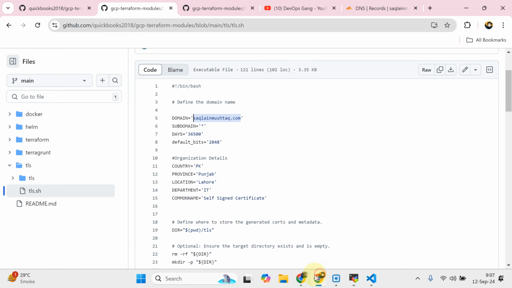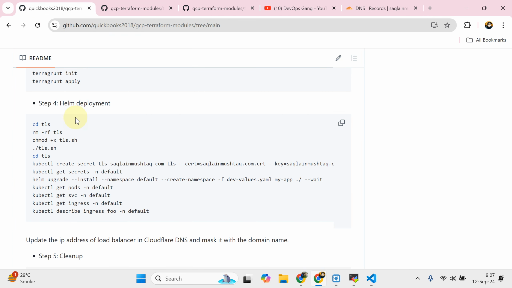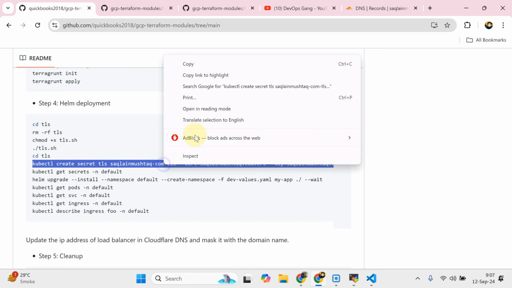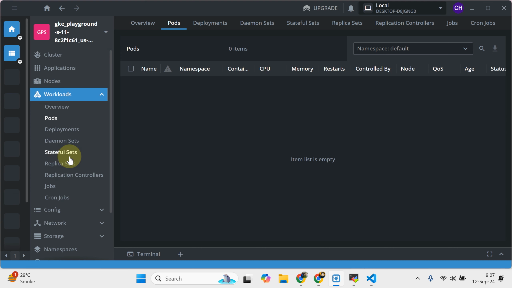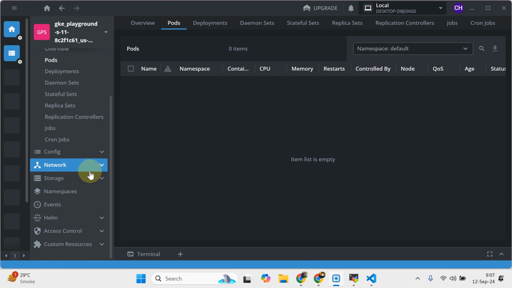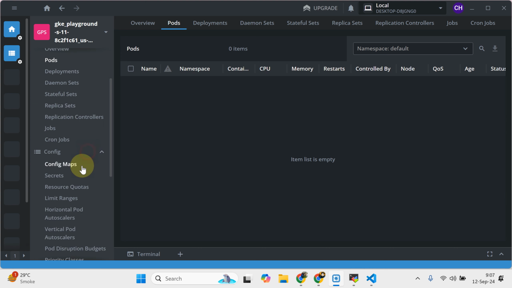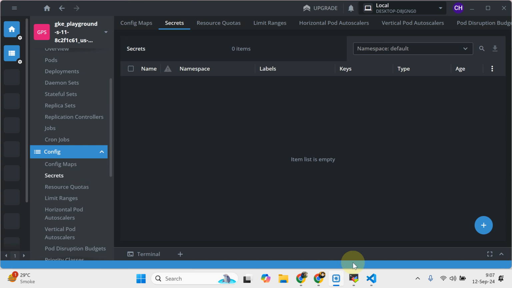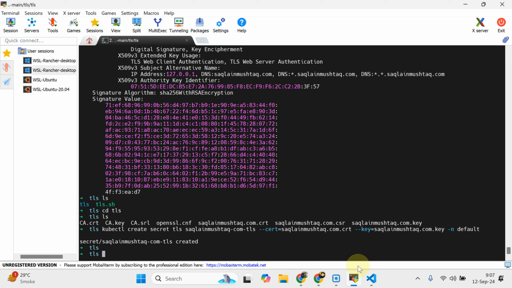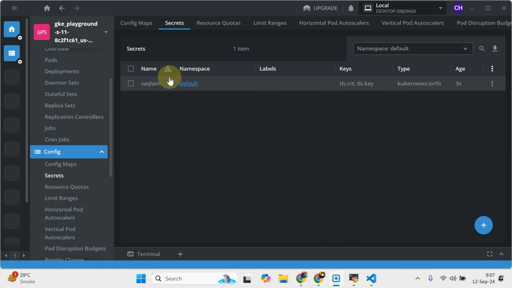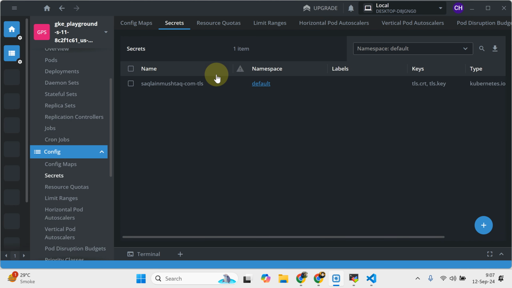So what I'm going to do is navigate back to the documentation. I need to copy this particular command. What I'm doing here is creating certs, and it is going to be a secret in the default namespace. Currently, if I navigate back to config secret, you see there are no secrets available. So let's try to create it, and you will see that the secret is created 2 seconds ago. And this is the secret name.